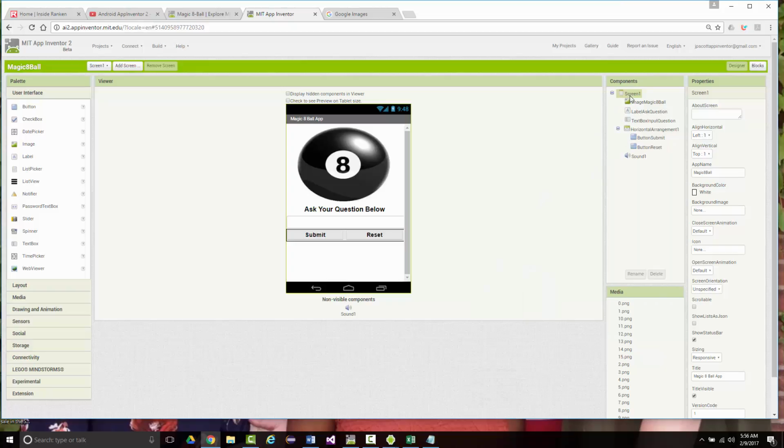So we've got our screen, an image. We've got a label, Ask Questions, where it says ask your question below, the text box right there, and a horizontal arrangement, in which I put the 2 buttons. Now, not the best arrangement maybe, but it's the one that I used. And I'm going to build this for you. Or we're going to build this.